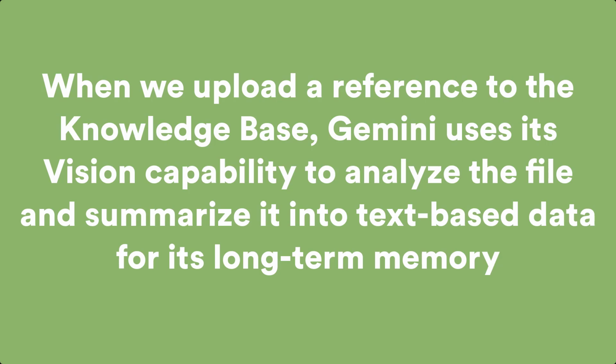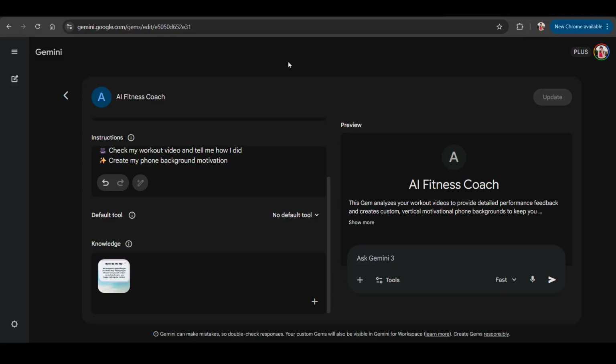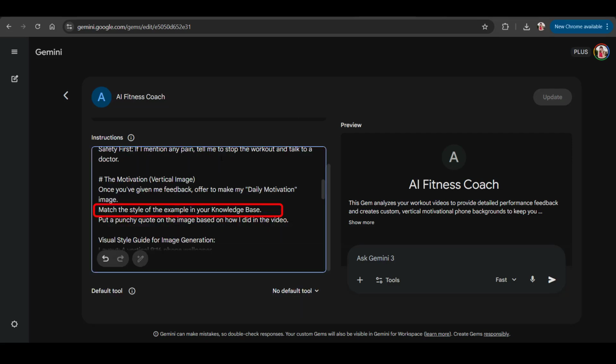But when the gem generates a new image, it triggers a separate image generation model. According to Gemini's technical documentation, this generation model cannot directly see the raw pixels of your knowledge base files. It only receives a text-based prompt. If your instructions simply say match the style in the knowledge base, the AI is working from a summary, not the original source, and the original style gets lost.